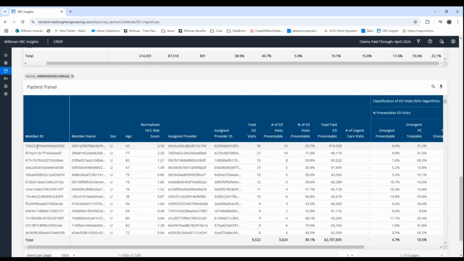So give me that member information. How old are they? What is their normalized risk score? Who is their assigned PCP provider? How many total ED visits has that patient had? How many of those ED visits were preventable? What percentage of ED visits were preventable? What was the total paid in these preventable ED visits? And then how many urgent care visits does that member have?